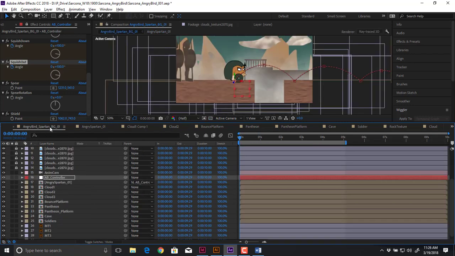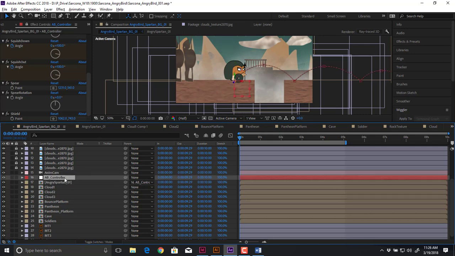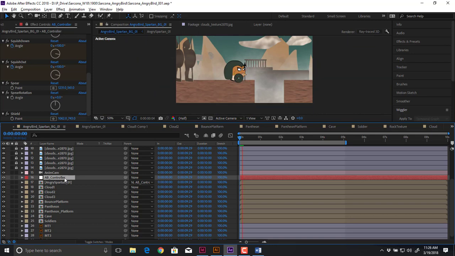So now I'm going to go back into the background and I'm going to animate the bird. So I already created the Angry Bird controller. I parented my Angry Spartan guy here to the Angry Bird controller. And now I want to animate. If I hit the play button at this moment, it's going to go super slow. So you can see how slow this is going.